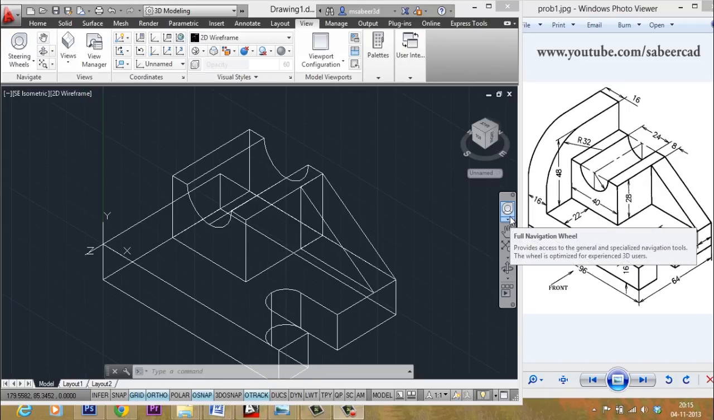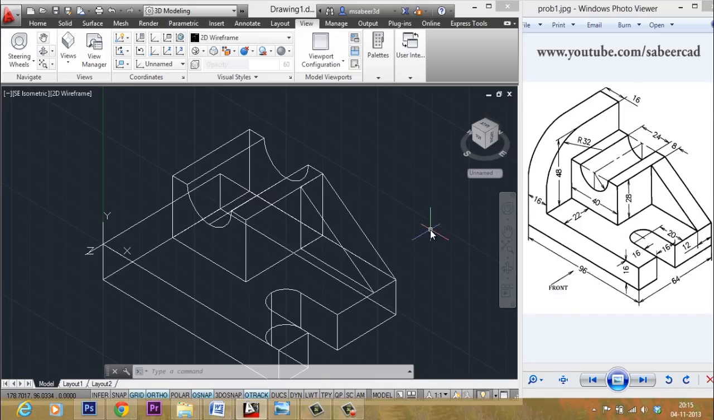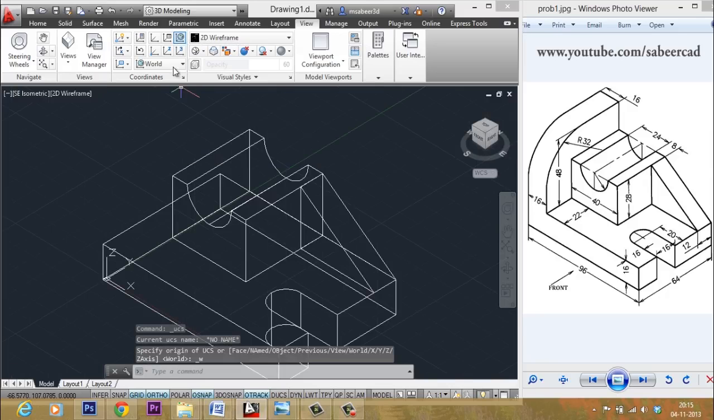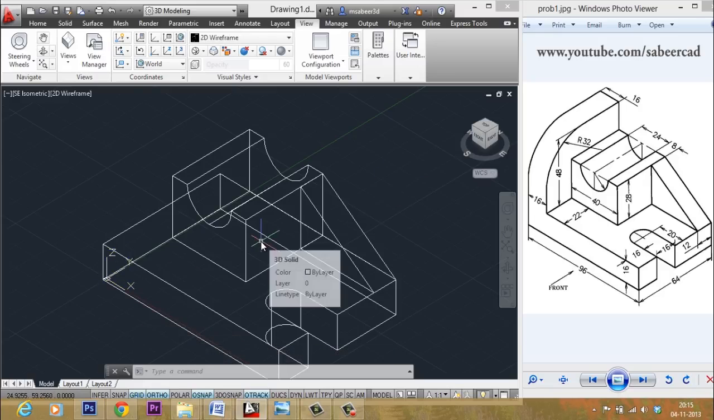If you have any confusions in identifying the various faces of an object in AutoCAD 3D, I'll explain in just 1 minute. First of all, you just switch over to World Coordinate Setup. Just click on the WCS tool of the coordinate palette. Now, based on this WCS, the various faces are identified. You know that this is the front face. Look at the view cube. This is the front face, and this is the right face, and this is the top face.